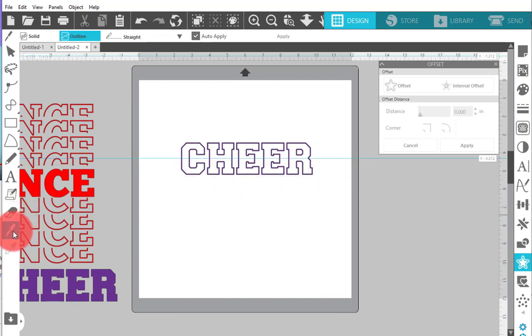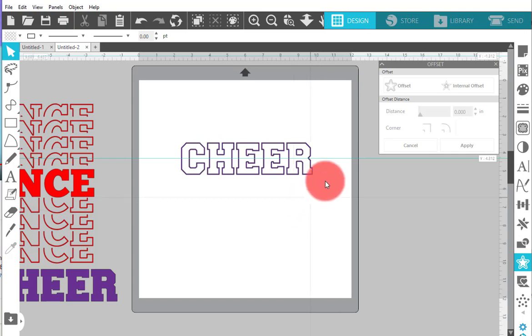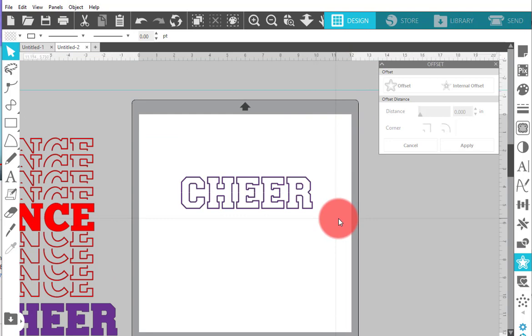So I'm going to come to the knife tool, and I'm going to hold down my Shift key because that keeps my knife in a straight line. While I'm holding down my Shift key, I'm just going to drag across that line that I made and then let go and process. Okay, I can move this line back up out of the way. I don't need it anymore.